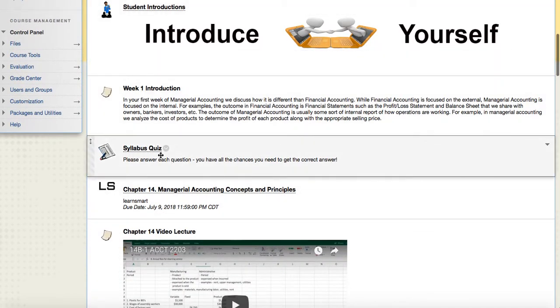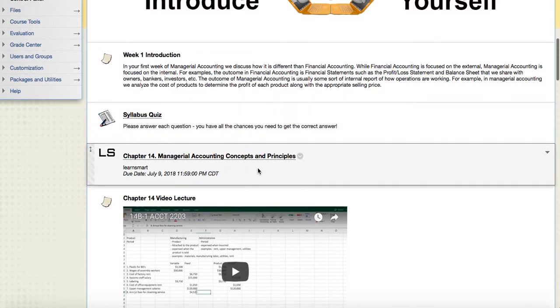Here's your syllabus quiz. You can take it as many times as you want. It's 4 bonus points, which doesn't sound like a lot unless you need it at the end. Then you have your first Learn Smart. Every chapter has a Learn Smart, which is an overview of the chapter. There are questions throughout that, and each Learn Smart is worth 10 points. They take about 30 minutes, 30 to 45 minutes to complete.